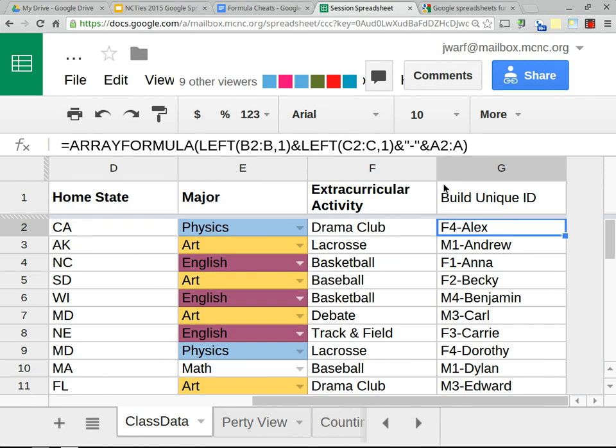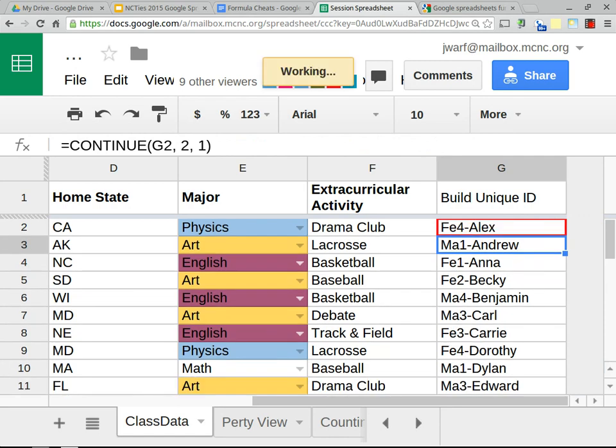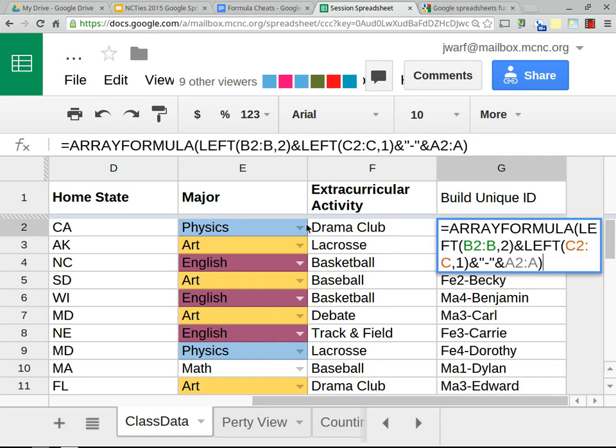The first one, I'm telling it, I want you to give me the left characters of the B column, B2 to B, because I started in the second row. I've told it to start with B2 and go all the way down the page. And then I've told it the number of characters that I want. I only want the first character, which tells me that you're male or female. Well, if I wanted to change that to 2 characters, I could change it to 2, and then I've got FE for female, MA for male. Well, that doesn't really keep it nice and clean for me, so I changed that back to 1.